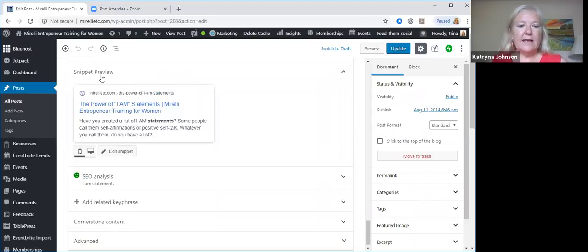And then it says snippet. So what is the snippet? The snippet is when your page shows up in a search engine, what do you want it to say? And you can edit the snippet.